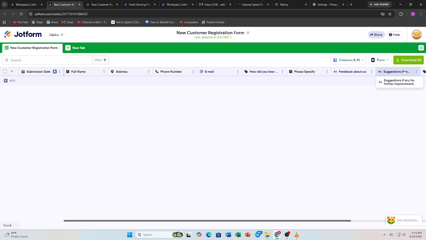Now download the exported file to your device once it is ready. Finally, open the file to verify that all your form responses have been exported correctly and safely store your data. And that's it. You've successfully learned how to export Jotform responses. You can now analyze or back up your data anytime you need.